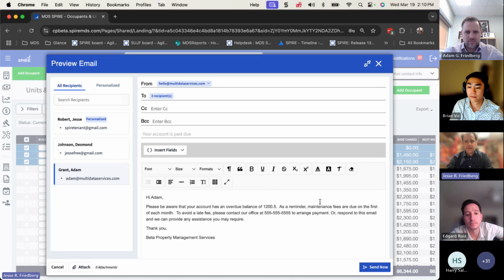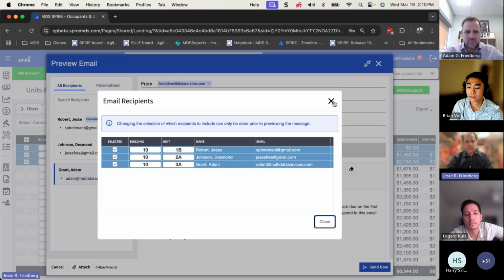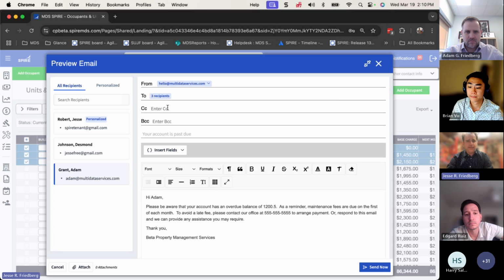But if this looks good, we can hit send now. But before I do that, I'll just check one more time. The recipients look good. I could have also manually added any BCC or CC that I wanted. In this case, I'm just going to hit send now.